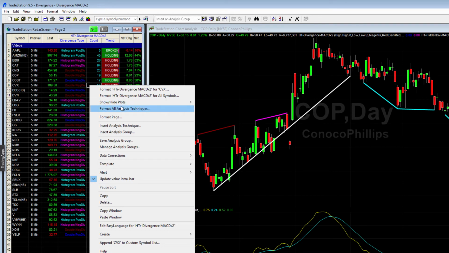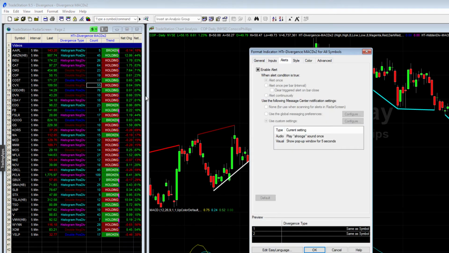We'll go ahead and format HTR divergence MACDX2 for all symbols. We go here to alerts. You can see that's already open as the tab. You want to go ahead and enable alert, and you want to set it to alert once. You don't want to set it to alert continuously.